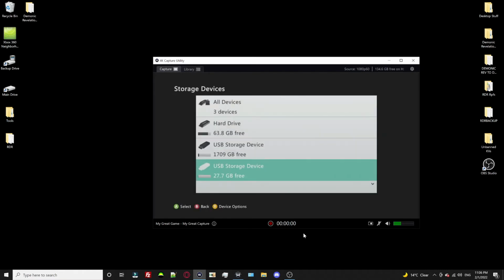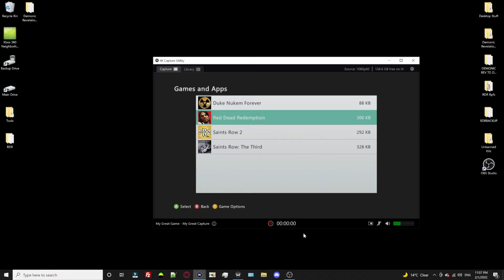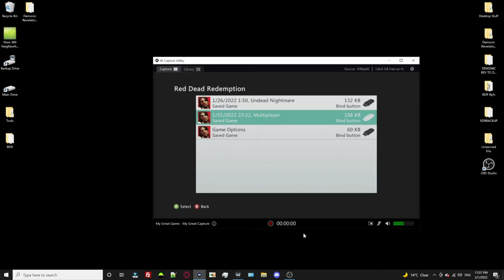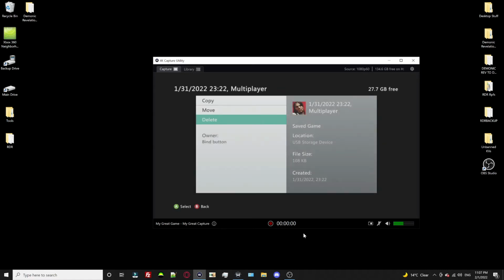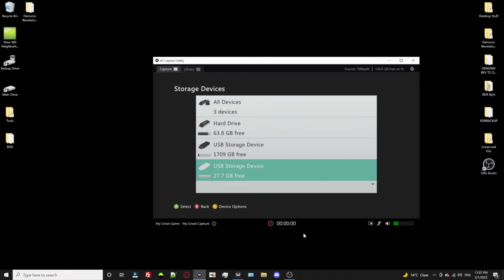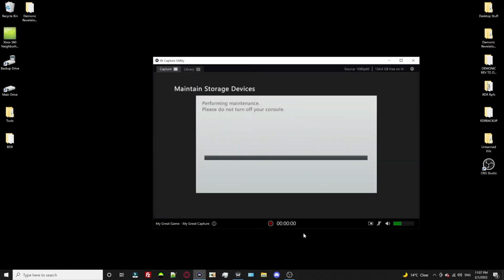Alright, I do have another drive in here, so I'm going to do the same thing for it. I'm going to go to Games and Apps. I do have Red Dead Redemption content on here, so I'm going to go in here and see if I have a title update. I don't, but if you did, you just click it and click delete. I'm going to back out now, and same as before, click Y on it, click Clear System Cache. I'm going to do this 2 times.